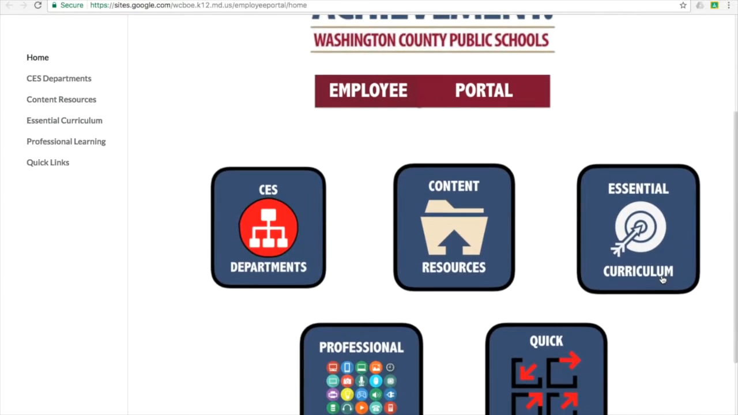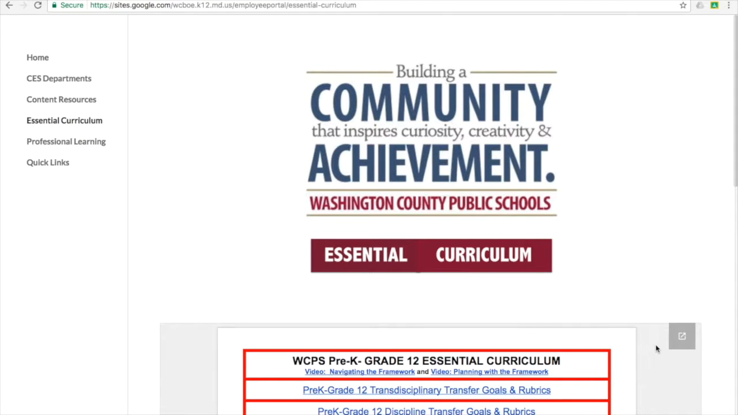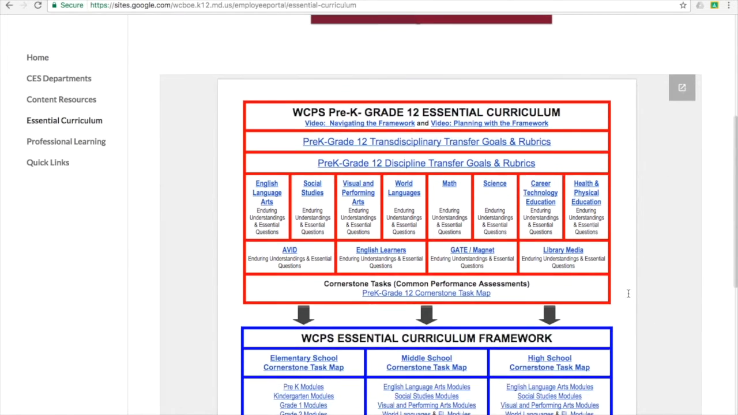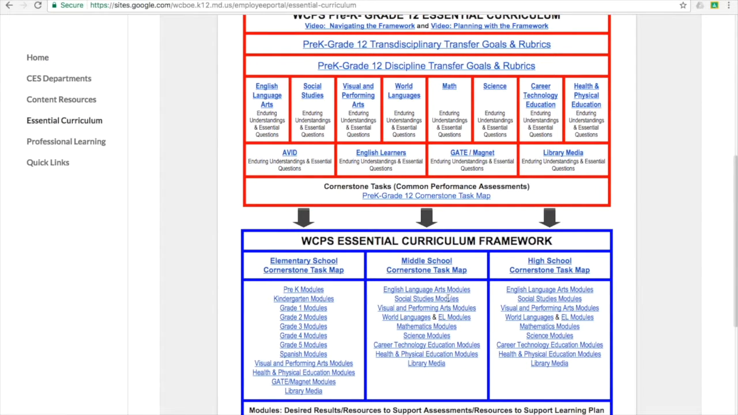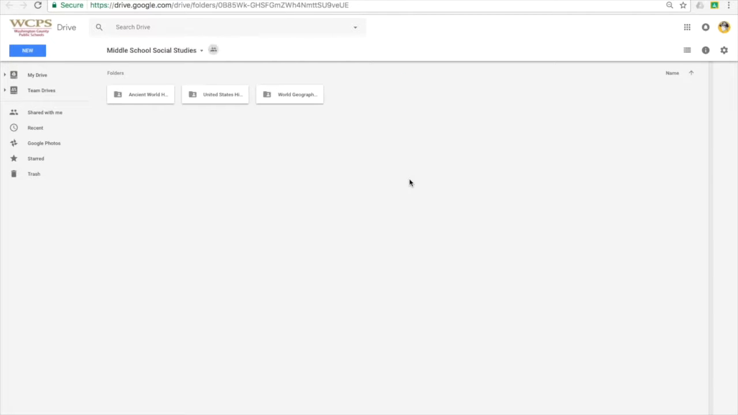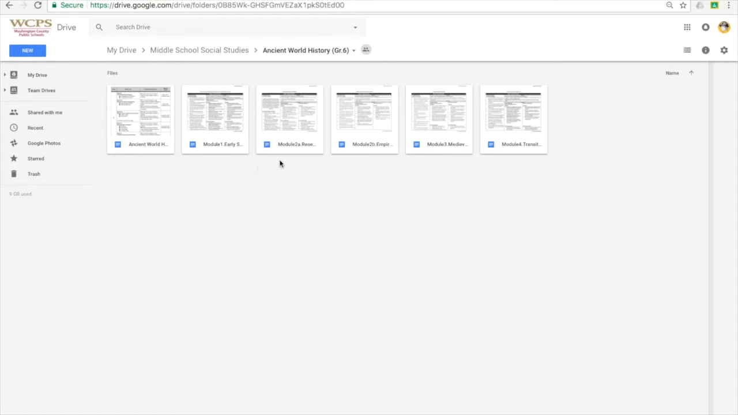Next, click on the Essential Curriculum icon. Under the WCPS Essential Curriculum Framework, scroll down and click on Social Studies Modules. Next, choose the Ancient World History folder. Click on Module 2B, Empires, Role of Citizens in Government.